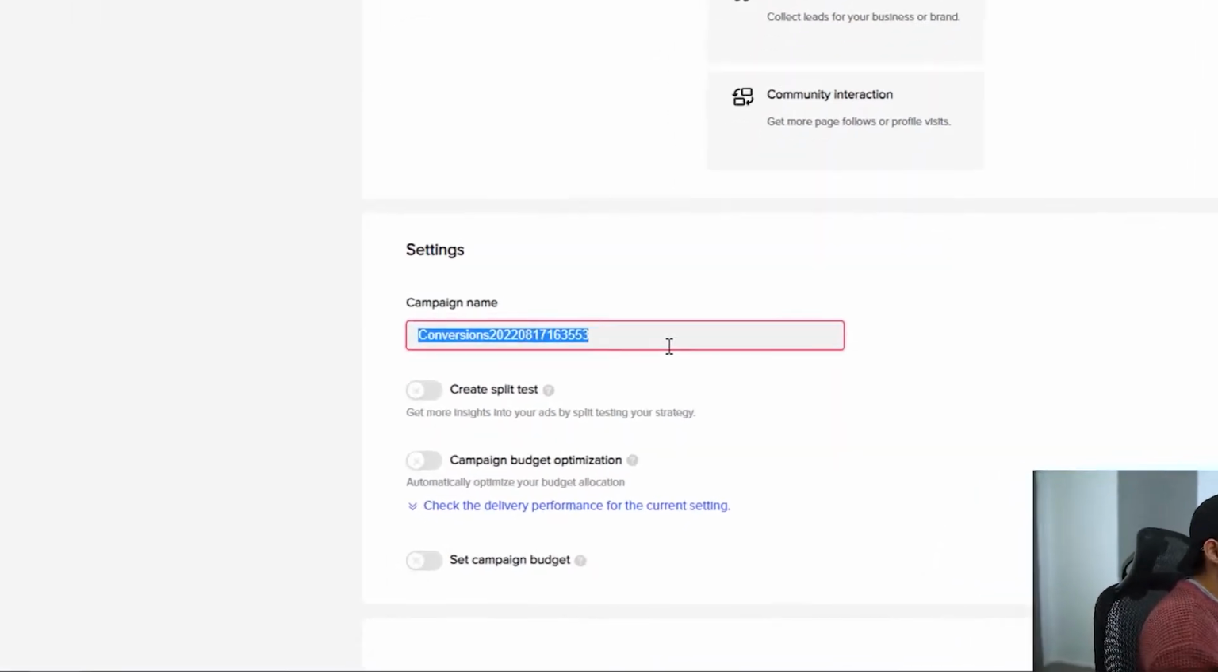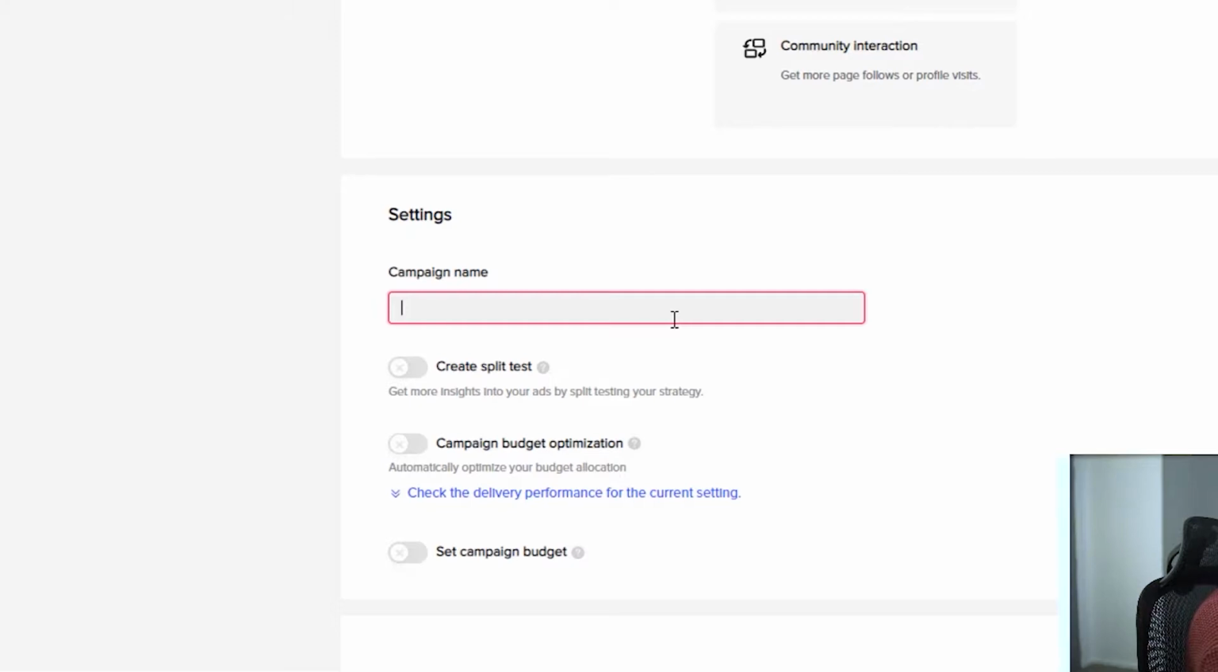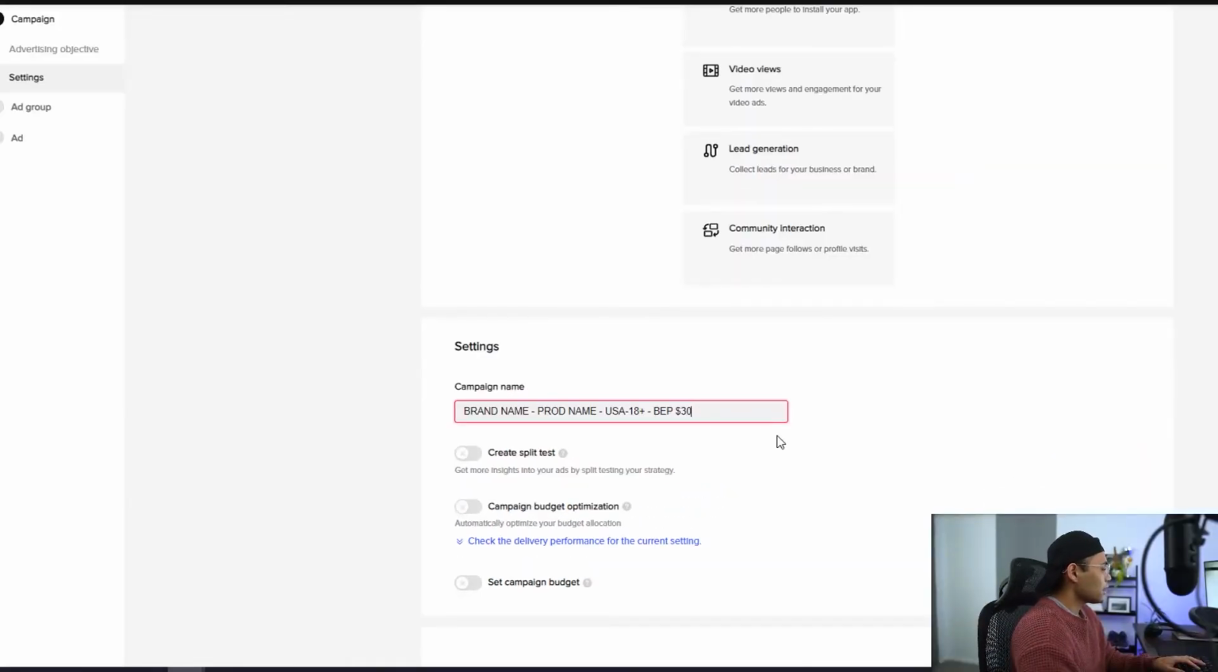So the way we set up our campaign name is pretty much, for example, we do brand name, and then we do product name, and then the country and the age that we're targeting. So for example, USA, we're targeting 18 plus. And lastly, you want to put in here, if you're testing a new product, your break-even point. So for example, if you have a $50 product and the product cost is $20, your break-even point is $30. This will allow you to determine how much you are willing to spend per ad group. So you just want to hit continue.